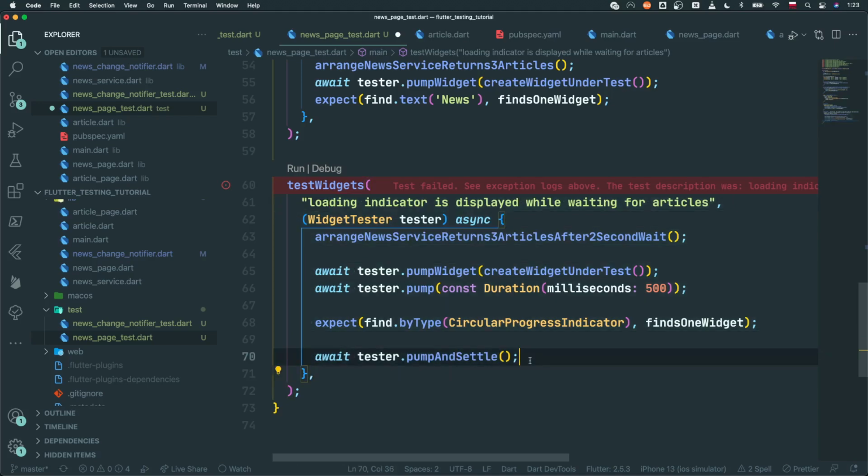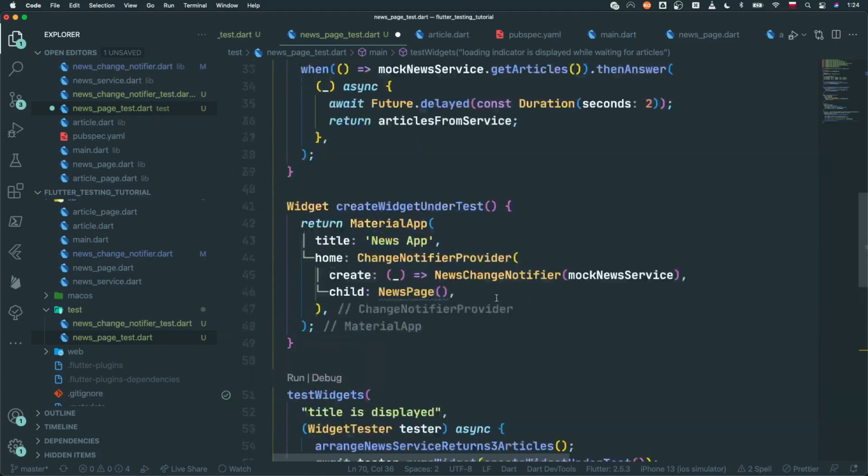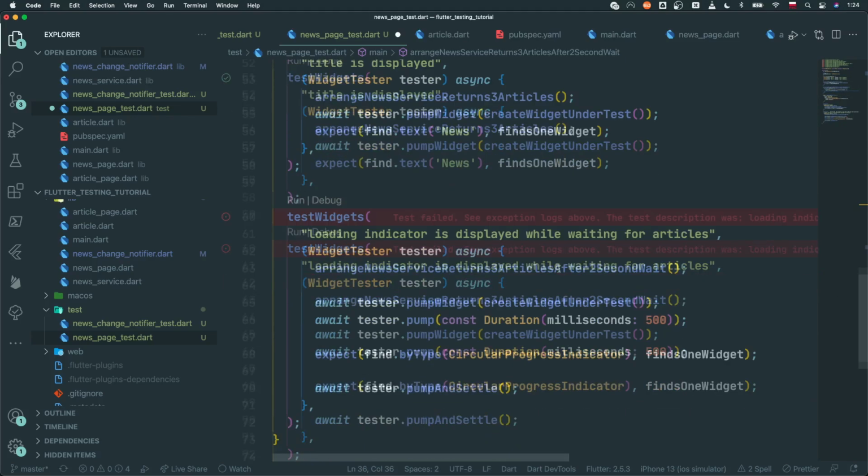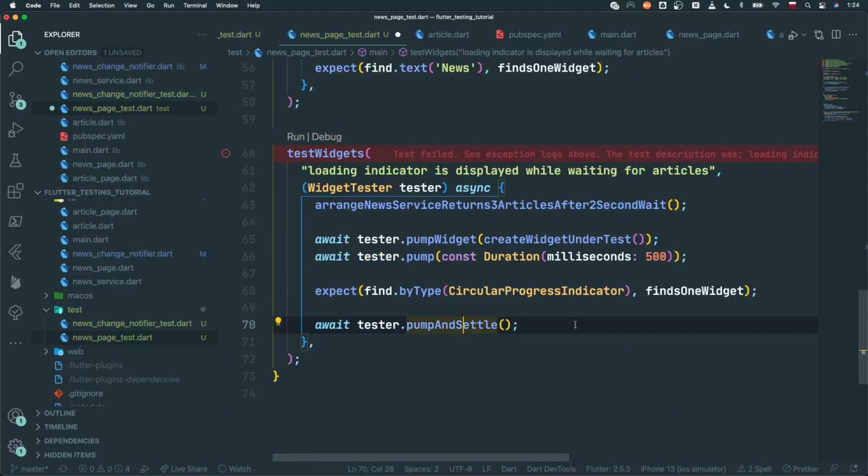But by that point, the 2 seconds for which we need to wait have already passed, because the circular progress indicator will not disappear until, right here, these articles from service are actually returned from our mock. This means that the delayed feature has already passed. So that's why we can just say pump and settle, and this is going to solve our problem here. So let's run this test again, and it passed.